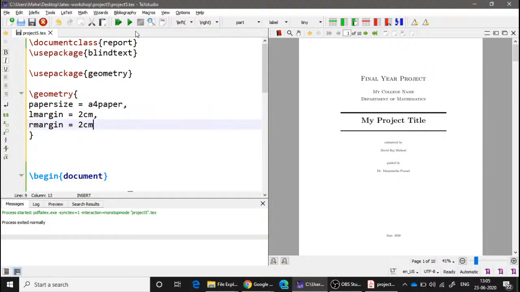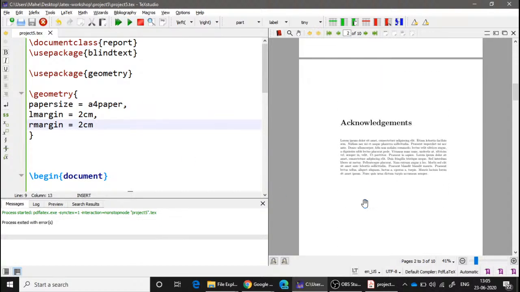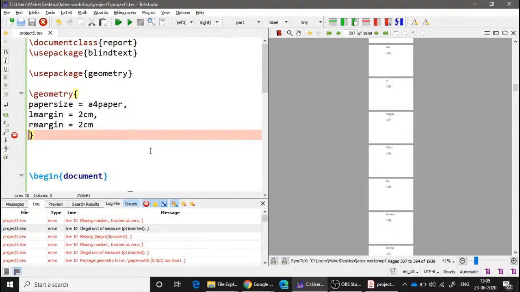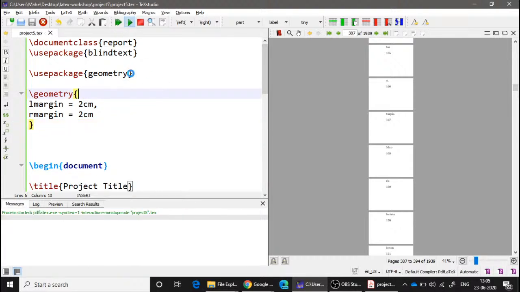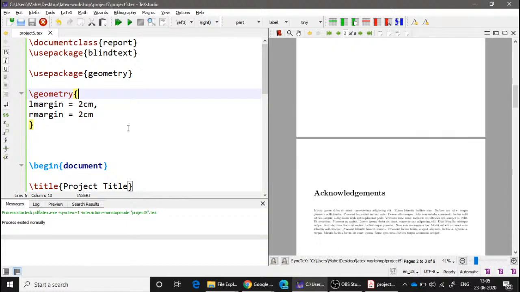Let me compile and show you what it does. So if you just compile this and go to one of the chapters over here, it processed with errors. No, it should not be an error. Let's wait for it. I didn't make any mistake here. Let me take the paper size out right now. Actually, I don't need that. You can give the paper size anywhere in the document here though.